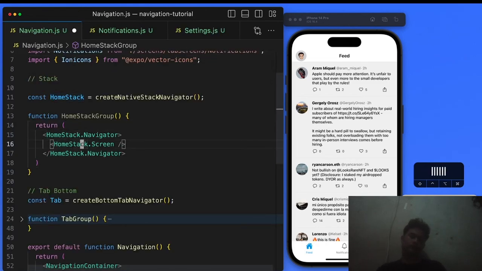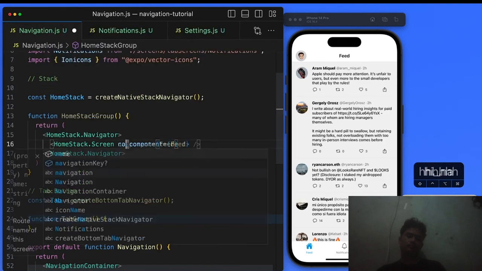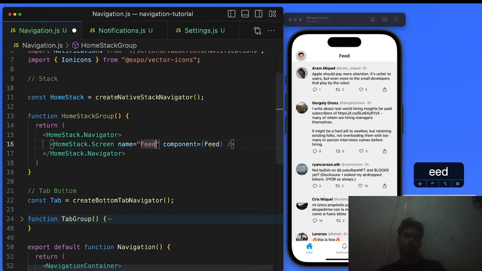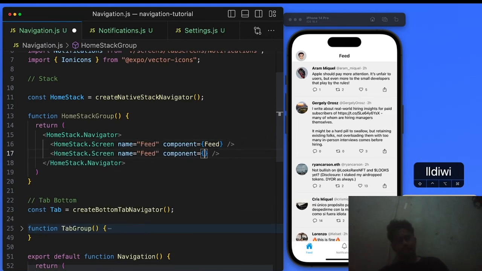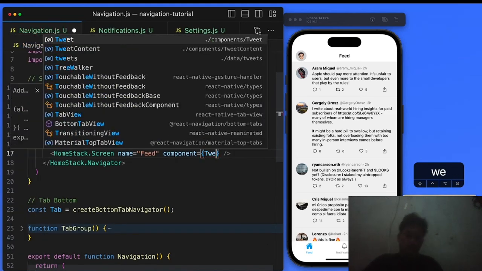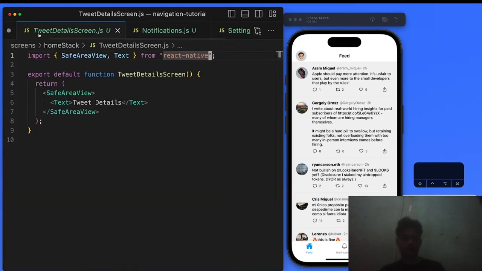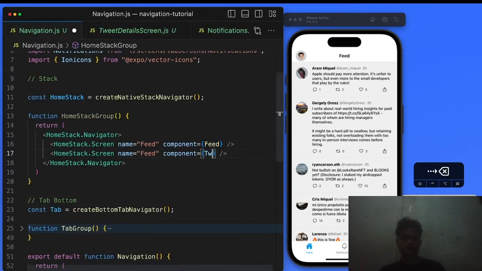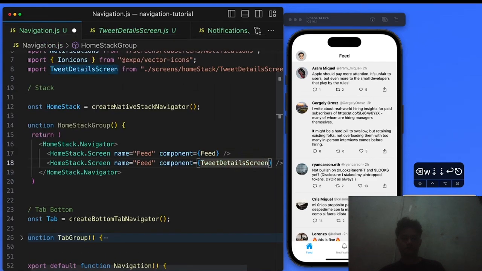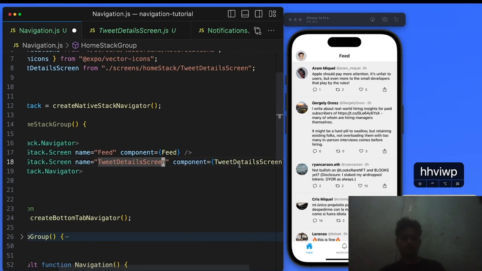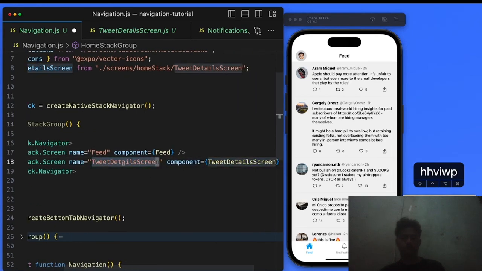And now we can say, for example, first of all, we want the feed. So let's use the feed here. And the name of this screen can be feed. And then we can duplicate this and use here the tweets screen that we just created. What's the name? I already forgot. TweetDetailScreen. Okay, so let's go here and use the TweetDetailScreen. There we have it. And I like to place the name as the same as the component, so that it's easier for you to refer to this name later.